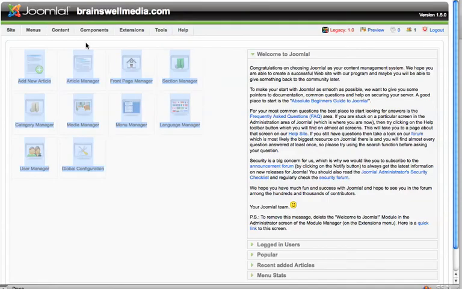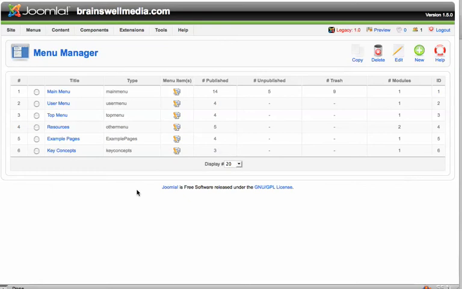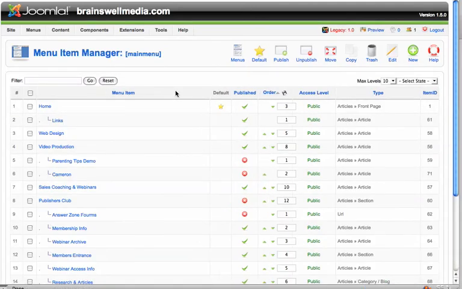So what we're going to do is, underneath the menu manager, click on Menu Manager. Let's say that we want to add something to the main menu. So you just click on Menu Items. Then you click on the top, just like you do with an article, New.